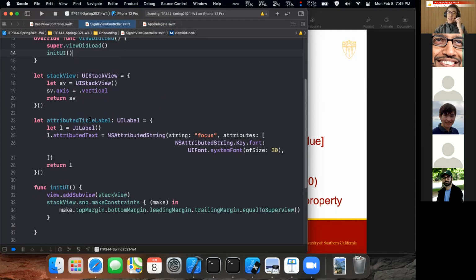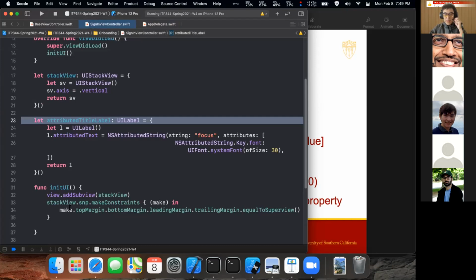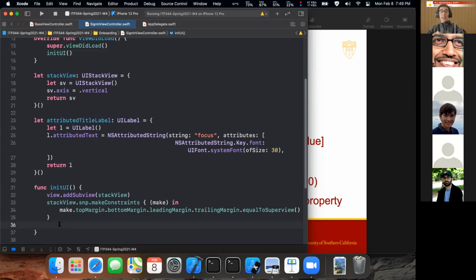Well, it's because we never added this into the stack view. So the stack view is empty, so there's nothing to show. Right. So in order to add it to the stack view, you have to be careful here.